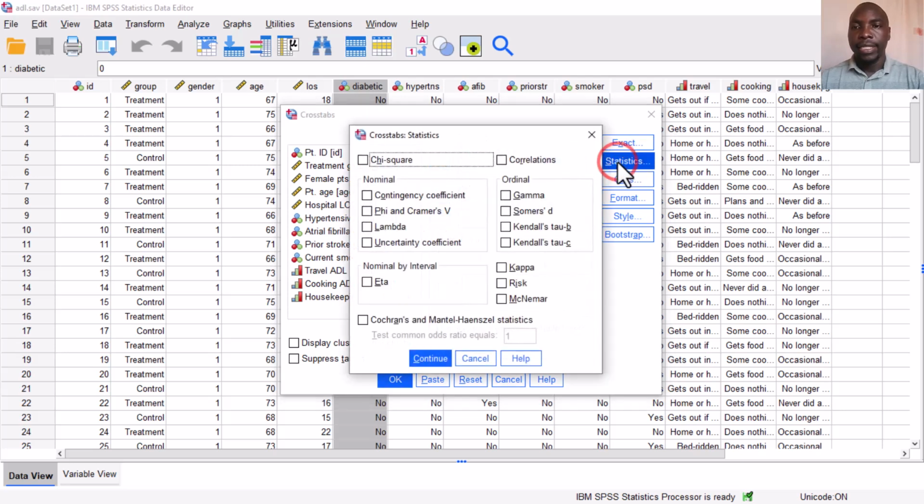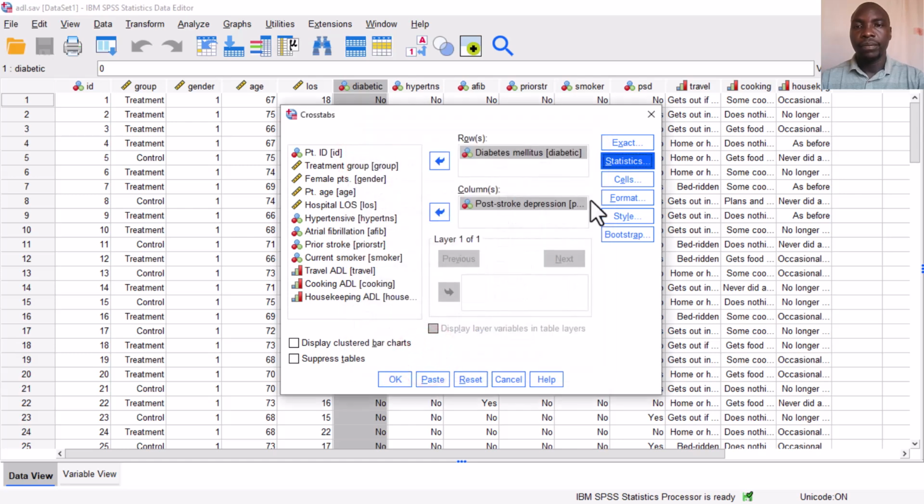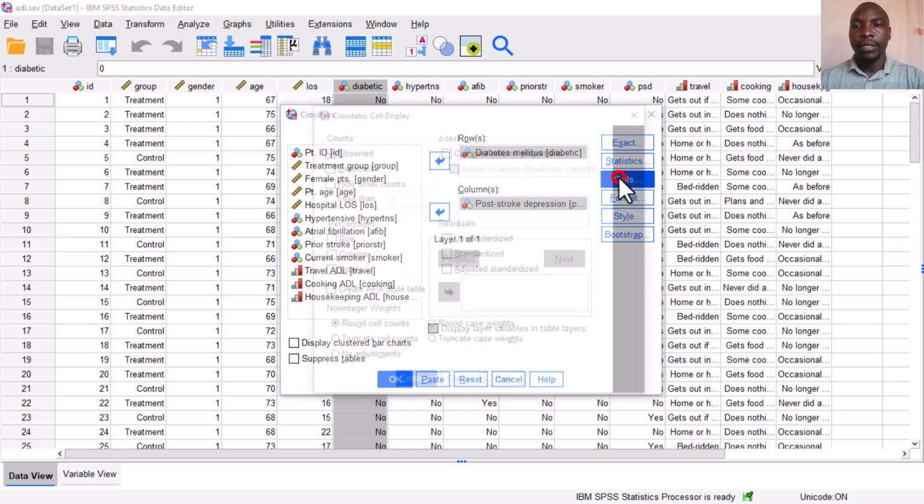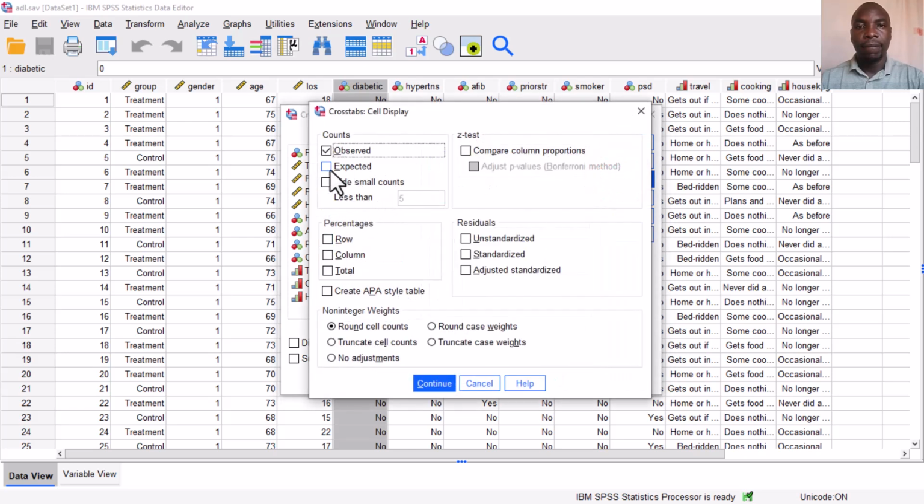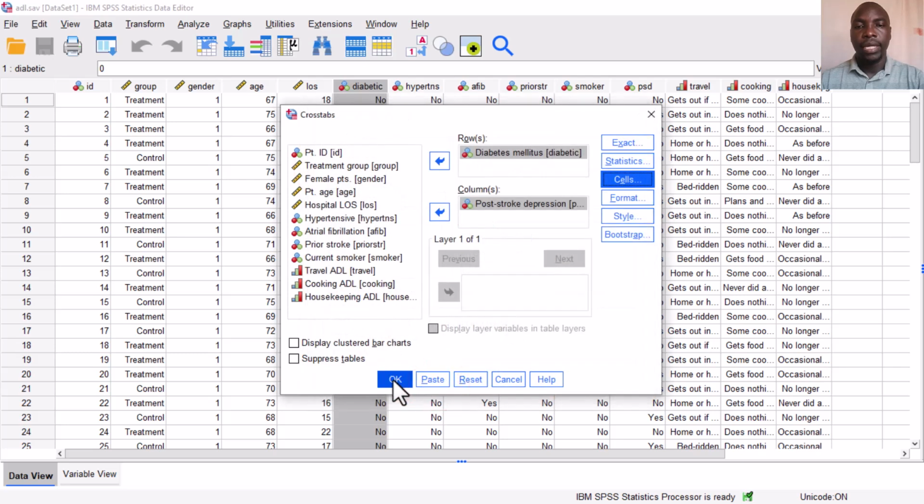Under Statistics, you're going to select Chi-square and then click Continue. Under Cells, I want you to select Expected and Continue. Then once everything is set, just click OK.